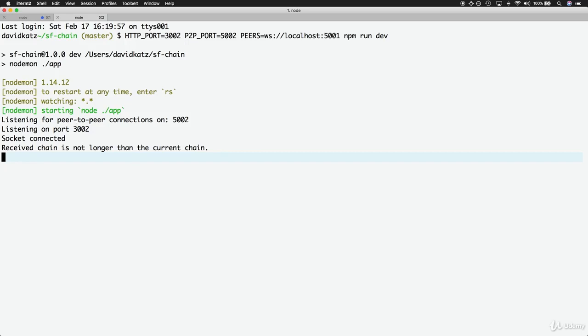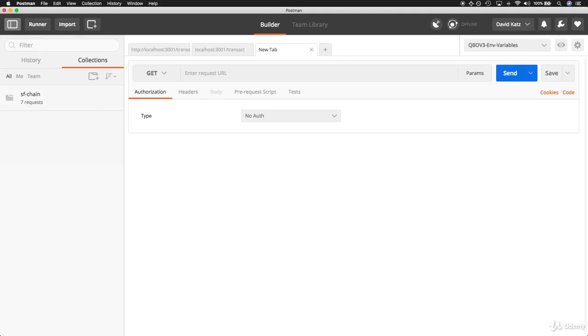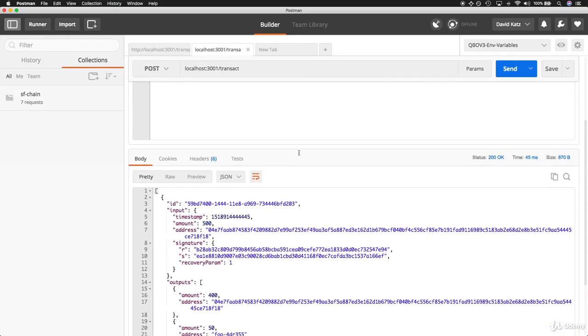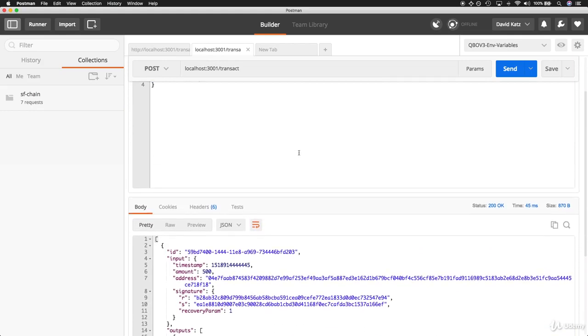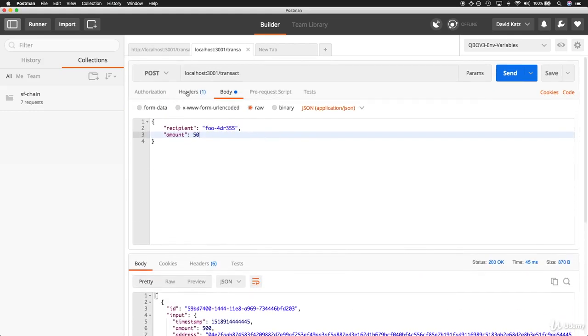Go ahead and open up the Postman application. First up, hopefully you still have the Transact post endpoint loaded on your Postman application. If not, not to worry. Make sure you have a post endpoint. It's localhost port 3001/transact. Go to the body section. Make sure you do raw JSON, application/JSON. And then the JSON that you're sending needs a recipient key and an amount key with the respective values.